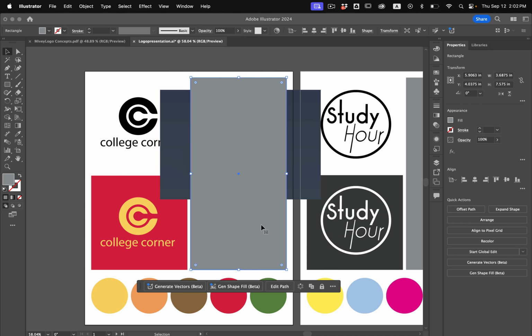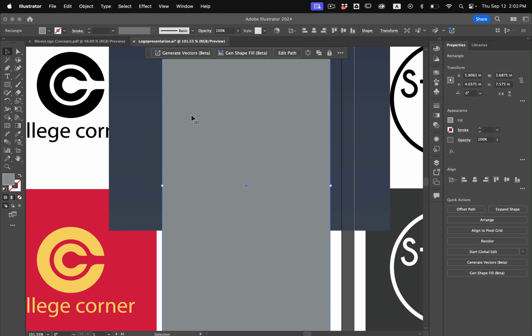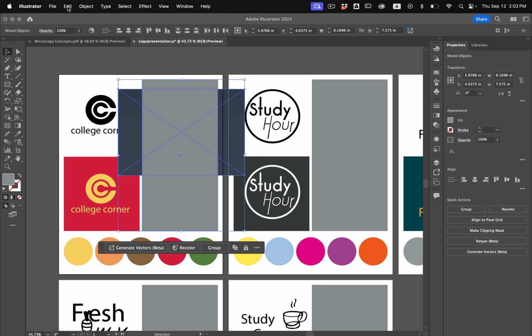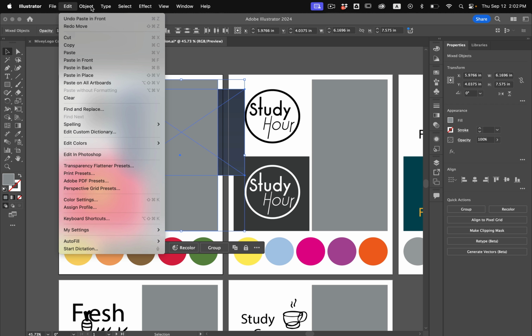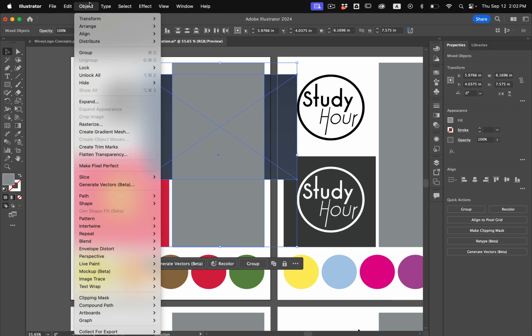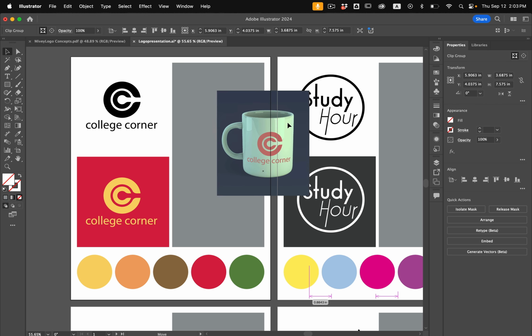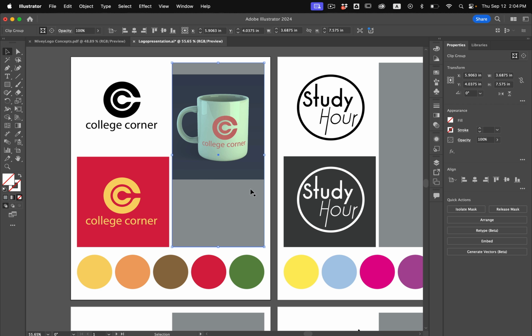Again, this is a copy. If you select the rectangle and your picture, you can go up to Edit and go up to Object, down to Clipping Mask, and choose Make. This will place your mug inside of that overall area and it'll crop it down nicely.